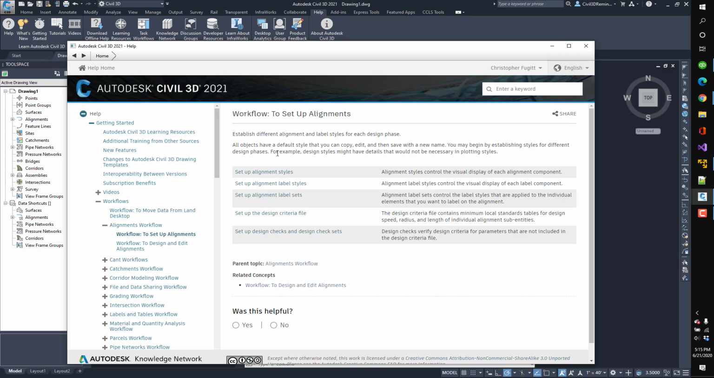Workflow to set up alignments. Establish different alignment and label styles for each design phase. It kind of should be design phase and type of work.